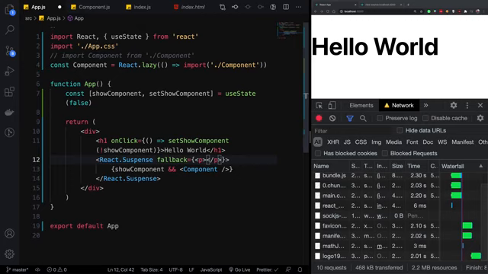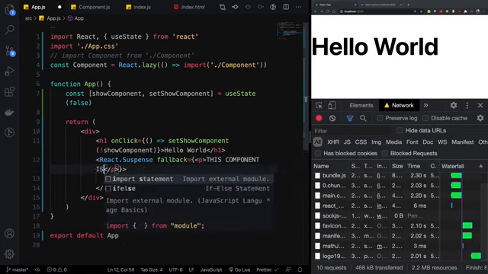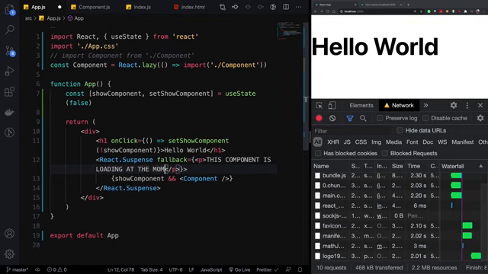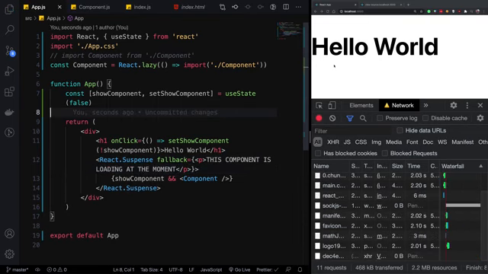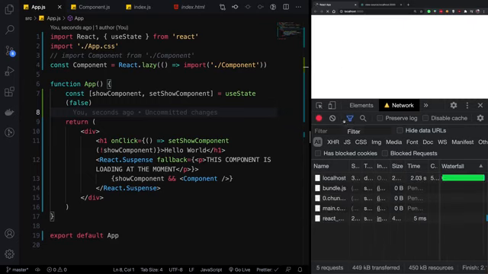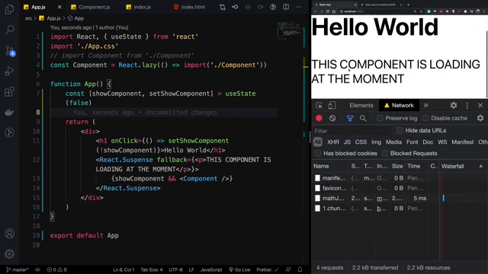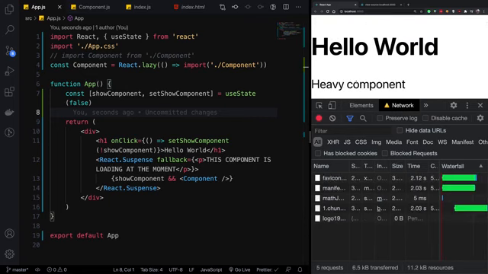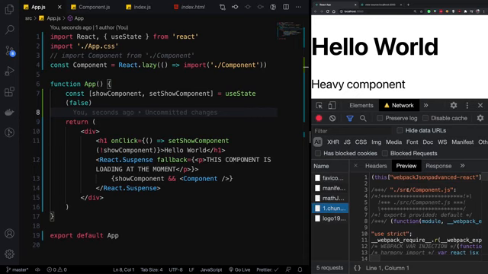Feel free to put any sort of element here, right? So you can have "this component is loading at the moment," right? Hit save. And now when I click on this, well, we did not refresh the page, but what's going to happen is when you click on that, you're going to see this component is loading at the moment, and then you see heavy component file loaded, and then it will be available.